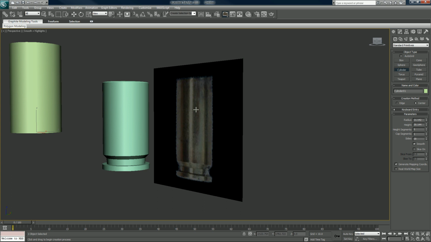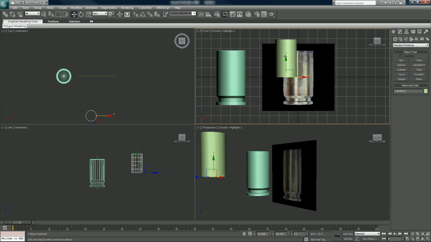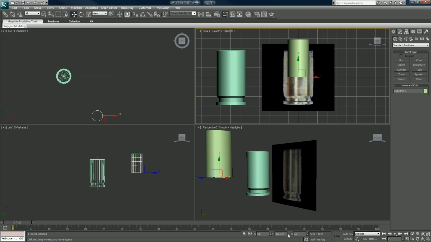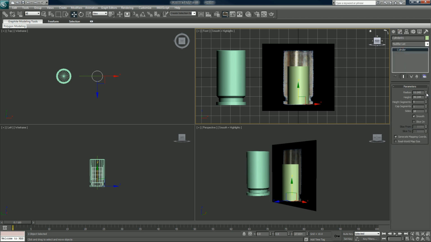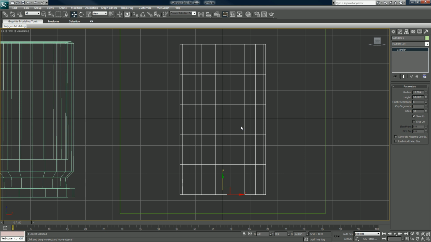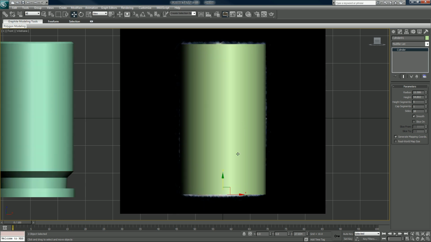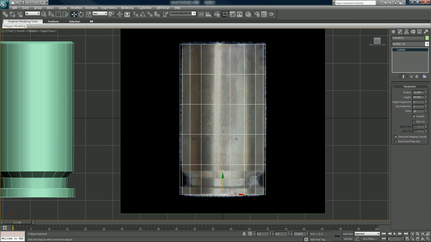F3. It's alright. We can just modify this to where the bottom would be. We'll just raise the radius till we get it about right, and we'll change the height till we get it about right. Alt X makes whatever you have selected transparent or see-through.